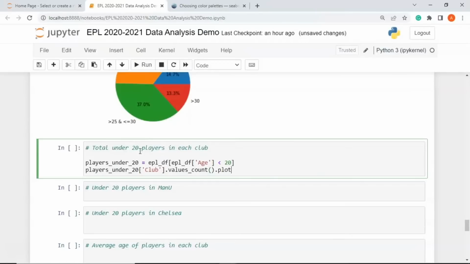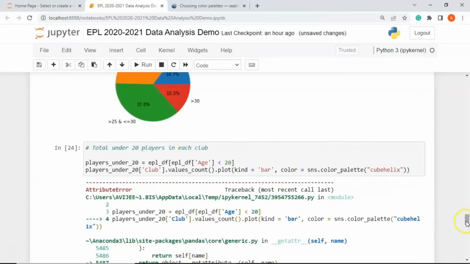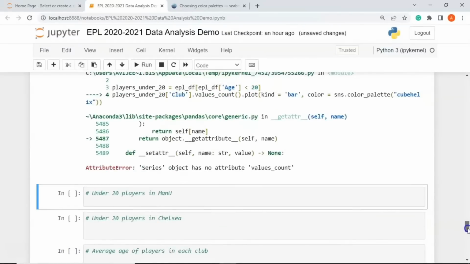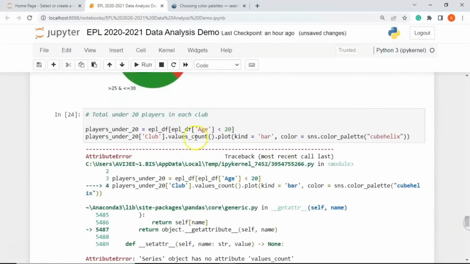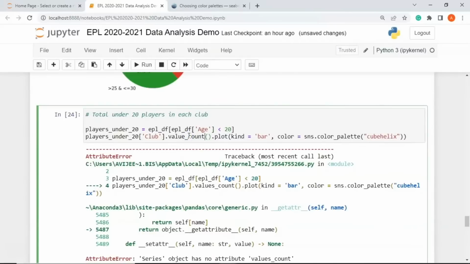Let's plot. I'll say kind equal to bar. Again, we are going to choose the color equal to sns.color_palette. Let's say we'll go with cubehelix. Cool. Okay, let's debug the error. There are some errors. It says Series object has no attribute values_count. This should be value_counts.